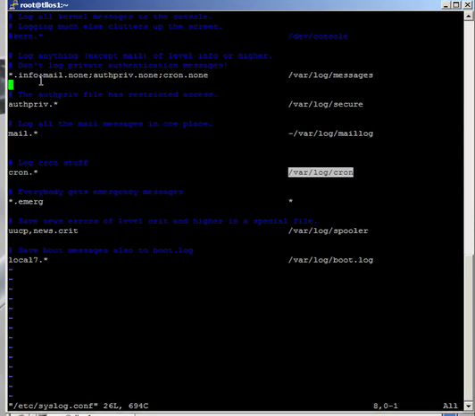And then we want to log everything except mail of log level info, because there are different types of log verbosity. You have info, and I think debug is the highest verbosity. So here we're saying log anything except mail none of level info, info or higher, to this file, var log messages. So that's basically where most of our system log information is going to go.